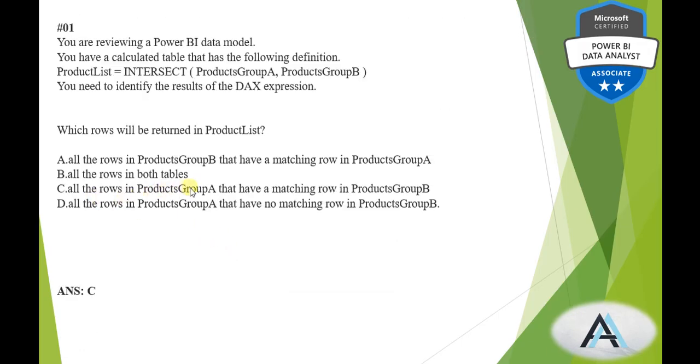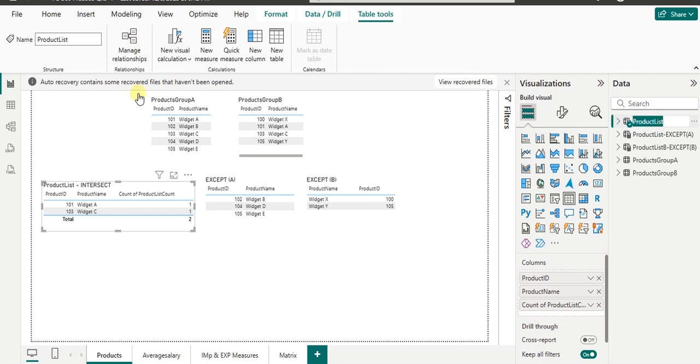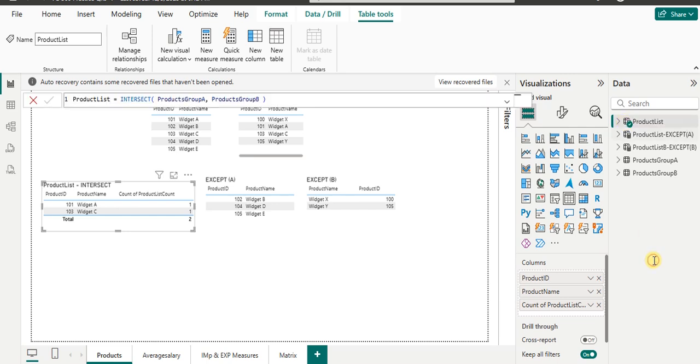All the rows in product group A that have a matching row in product group B. The first option is also correct, but the logic is opposite. It's saying product group B that have a matching row in product group A. Actually, from the formula perspective, left to right is the correct one. So it's A to B, matching rows from A to matching rows in B.